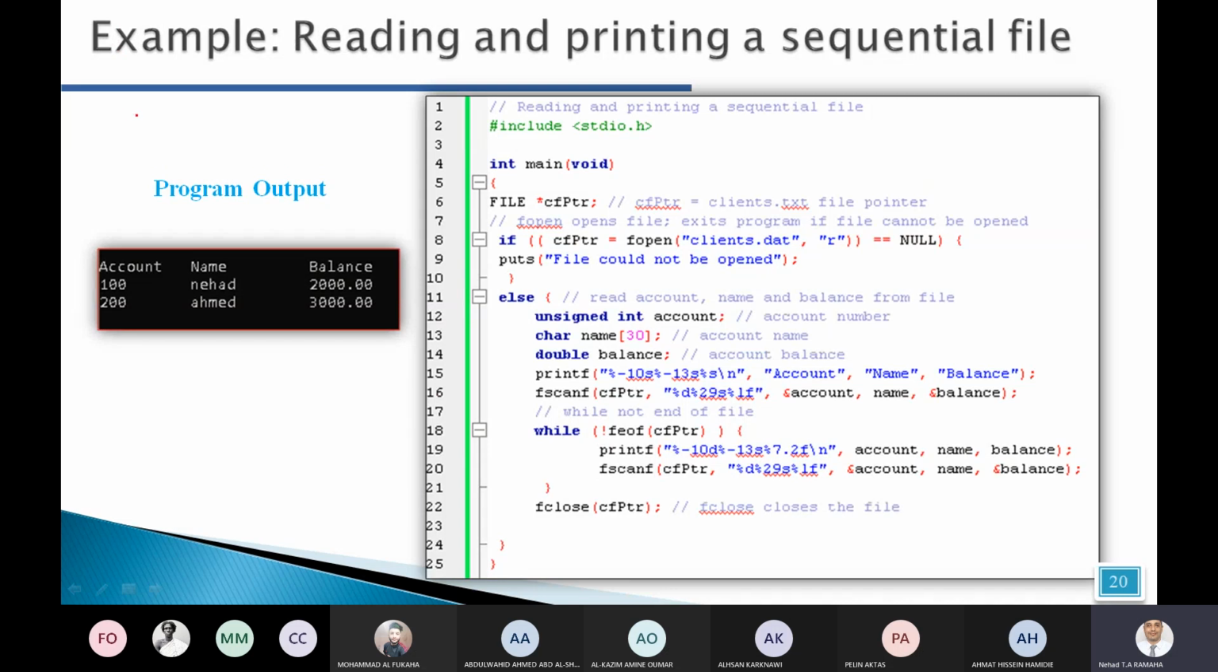This is the program. We define the pointer here for the file, and we open the file for reading. Then if it returns null, then we cannot open the file. Else, we have variables to get the data from the file. It's like a bucket or something to get the data from the file.